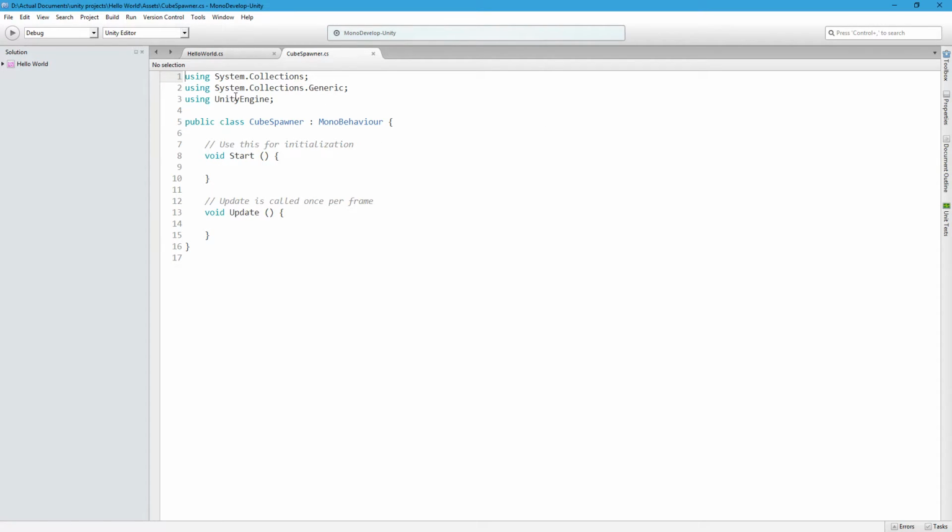Anyway, back in MonoDevelop, we're going to add a couple pieces of code here. First one, it's going to go roughly at line 7. It's going to go after your class definition and before your void start. And we're going to type in public GameObject. You might get some autocomplete stuff in there if you like. And we're going to call it cubePrefab var.